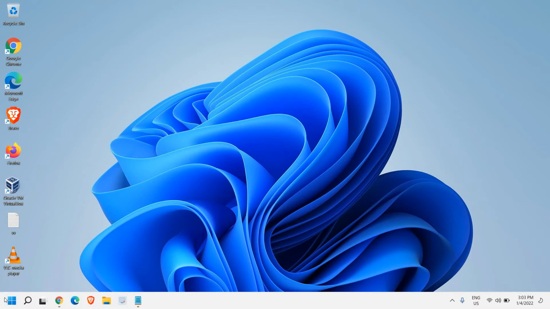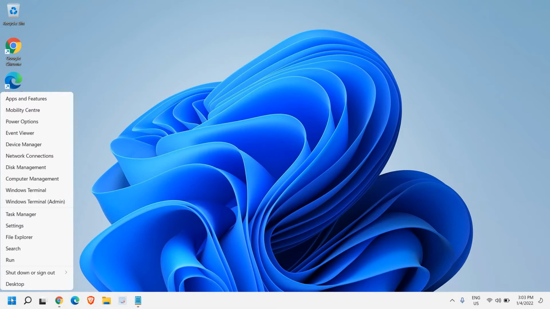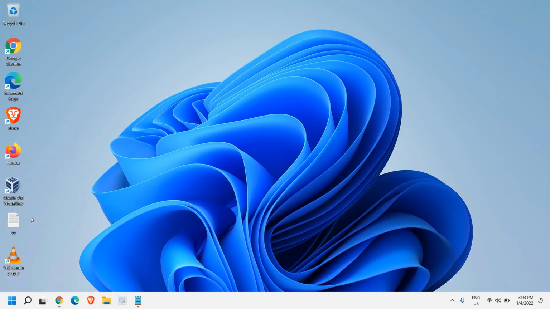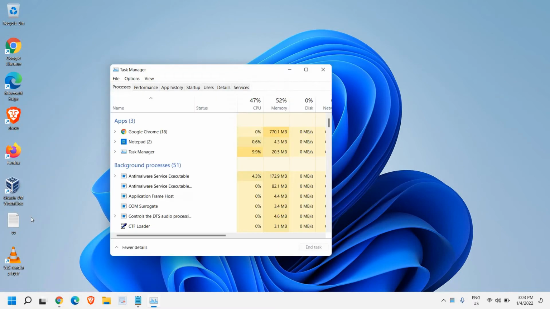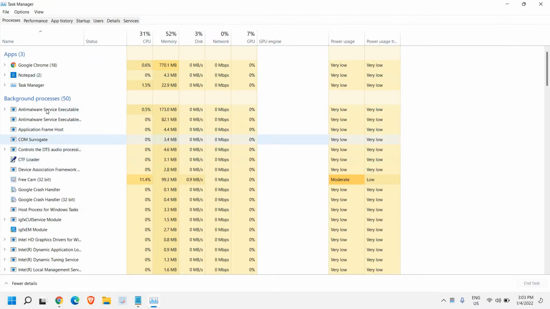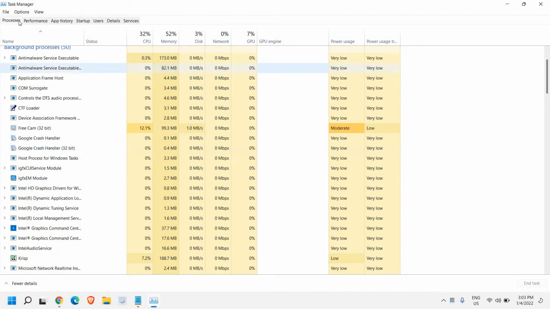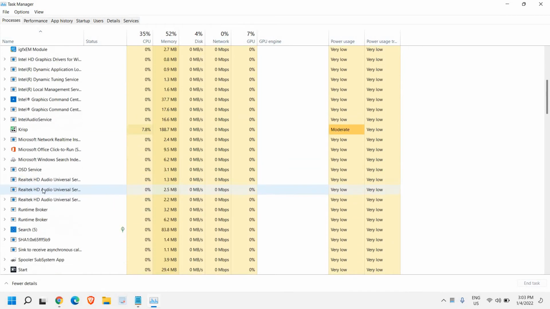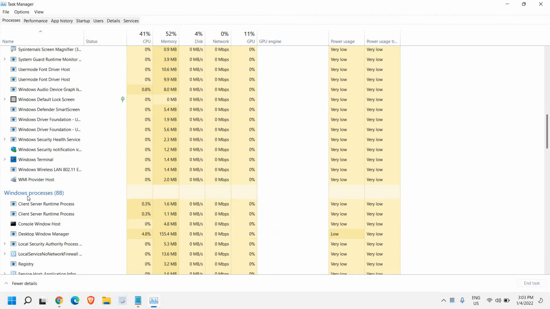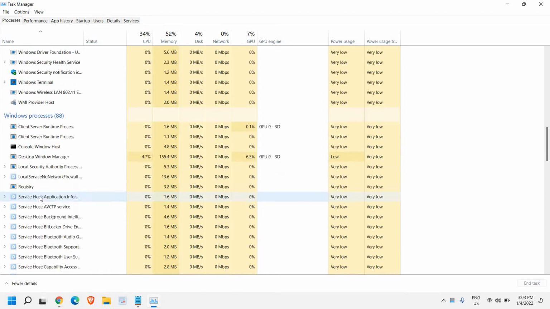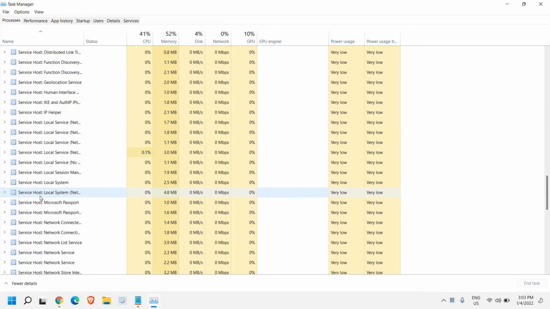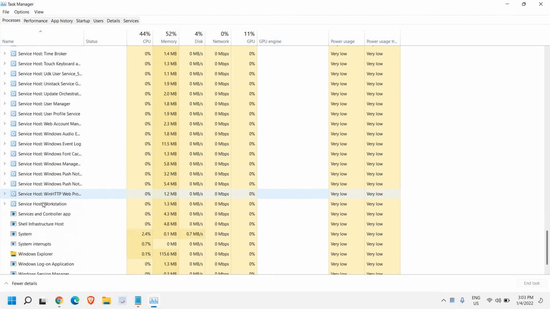So for that, on the Start icon, just do a right click and then go to Task Manager. Now once the Task Manager is opened, I'll just maximize it so that we can see it properly. Now here we need to scroll down from the Processes tab and go to Windows Processes. Now we're looking for Windows Explorer.